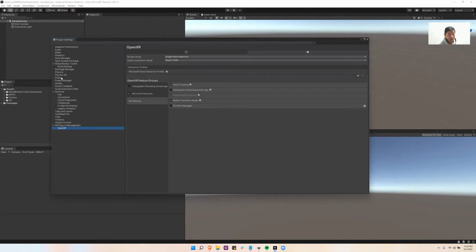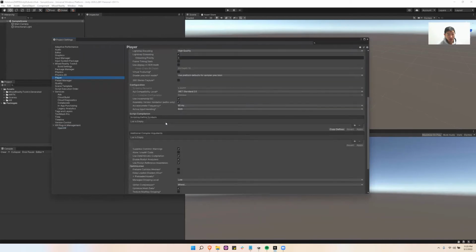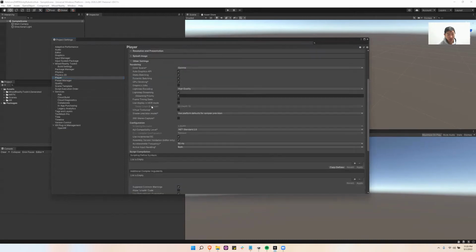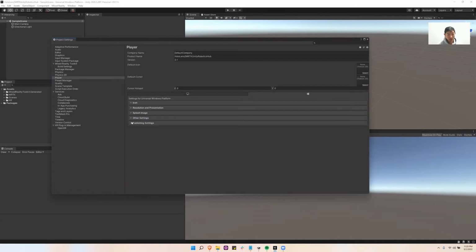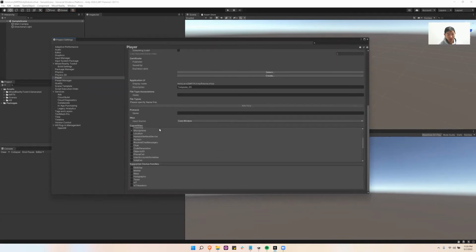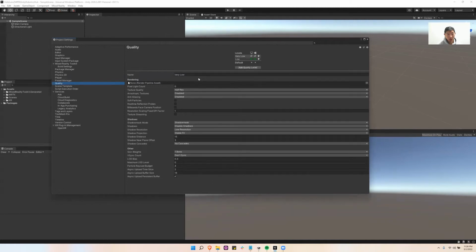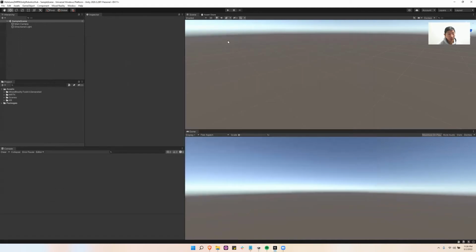Next we'll want to go to player and make sure here that the optimized mesh data is unchecked, and that's in the other settings. Then you want to go to publishing settings and click the internet client server and the private network client server. We actually don't need this webcam, so we can take that off. That should be everything there. Then we'll want to go to quality, and we'll just delete these qualities until we get to low. Then we can exit out of that.